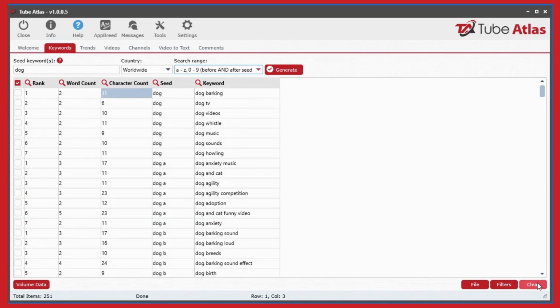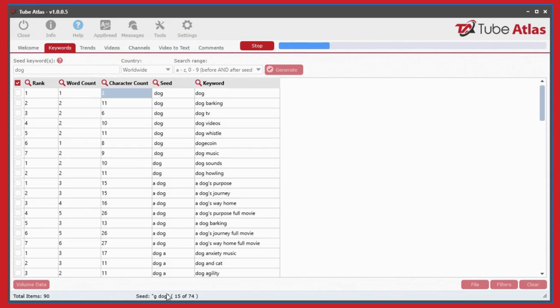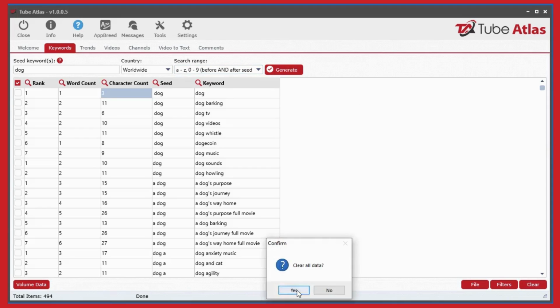If we hit the clear button in the bottom right-hand corner, that will clear out the data grid. We can click generate, and as you can see here, really quickly, it's putting the letters before and after, as well as the numbers. Now, if you want to take it one step further, there is one where you can do a double letter. This takes a long time to do, but you can get a lot more keywords.